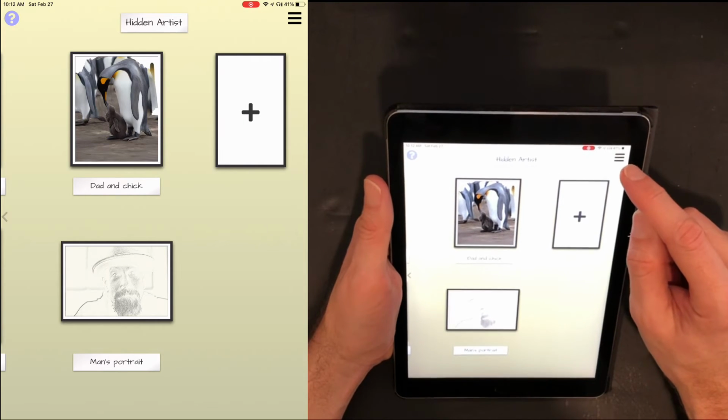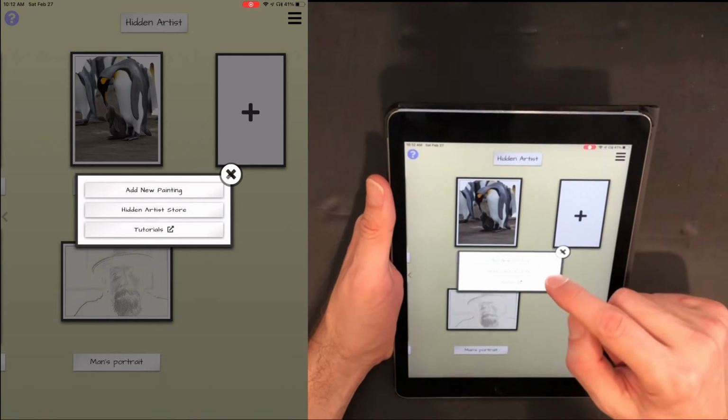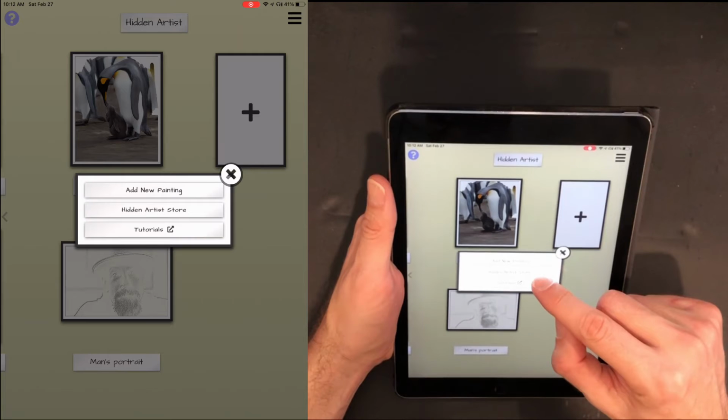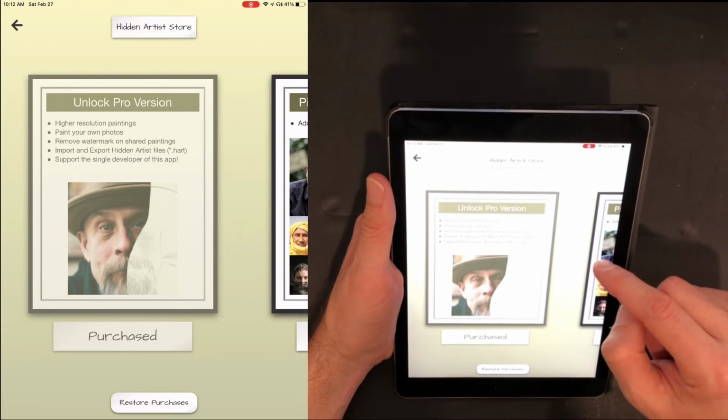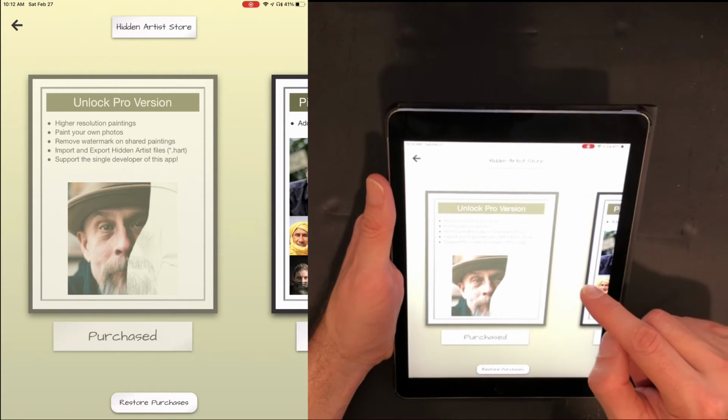Finally, one thing I wanted to show you is that there is a hidden artist store. This is how I can possibly make some money from this. I do appreciate anyone that's purchased anything. There are a few things here right now, probably will be more added later.